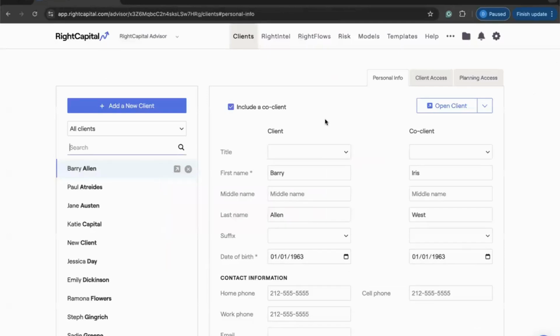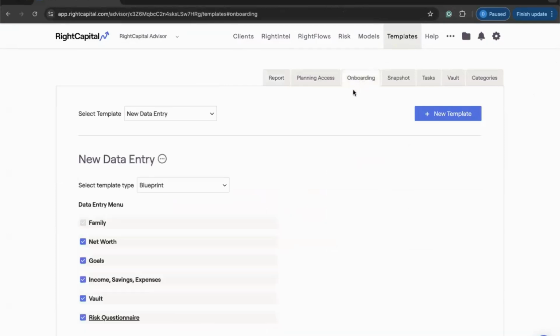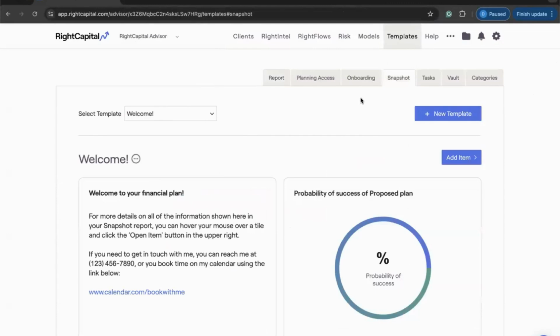Perfect. So that does cover it for onboarding templates. Wanted to spend a little bit of additional time on that just because it is a little bit newer. So I'm going to take a quick sip of water here, folks, and then we can dive into our next template type, which is snapshot templates.